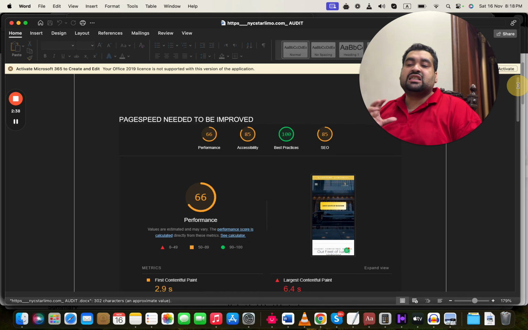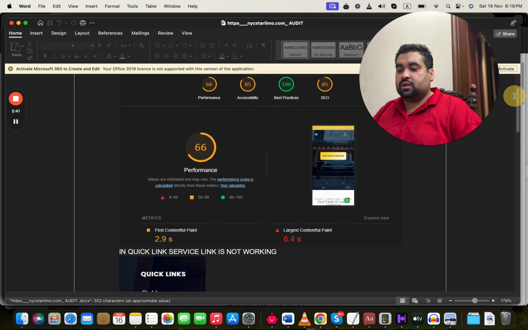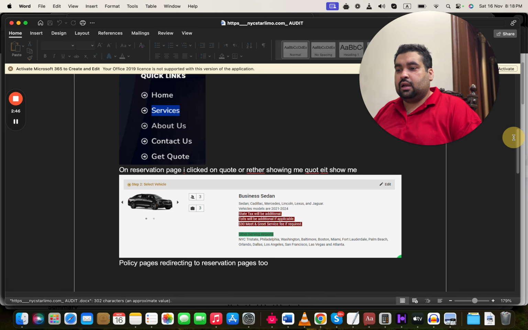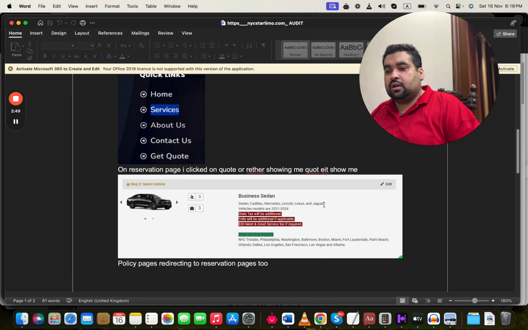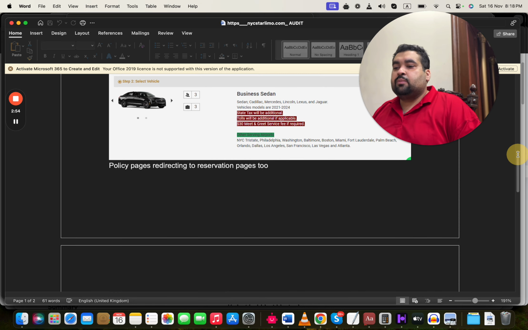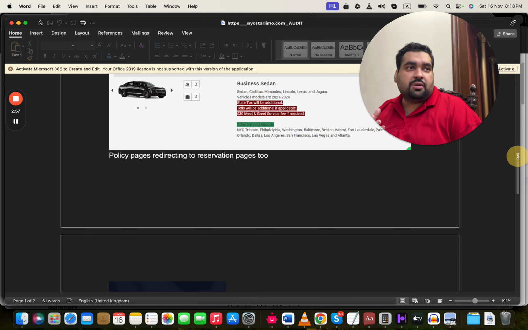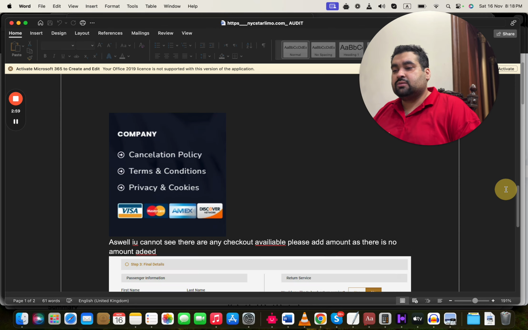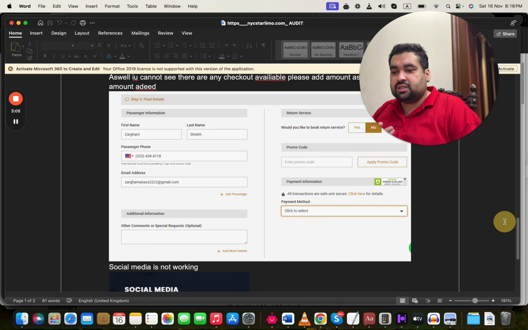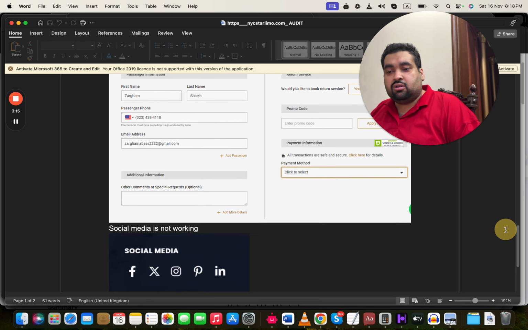Number one was page speed needed to be improved. And there were some broken links. The service page was not opening, and on the reservation page some other serving airports had issues as well, and the policy page redirected to the reservation page, which was also misleading. And there was no checkout option. There was an amount missing, and the payment method needed to be reflected in the checkout on the website, and if they do not match each other, the ads can stay suspended.